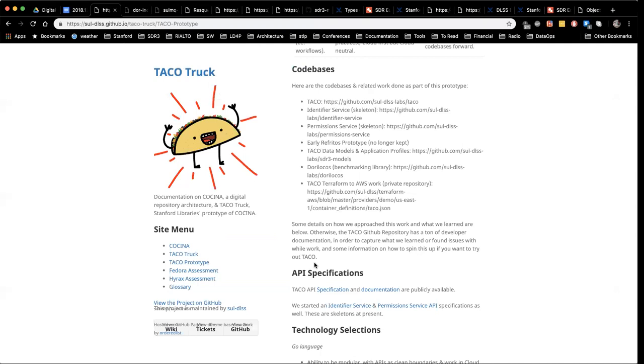You can see the code bases here. Taco, do we not call the identifier something? Tacos, Sopa, Refritos, Tortilocos. Whatever.